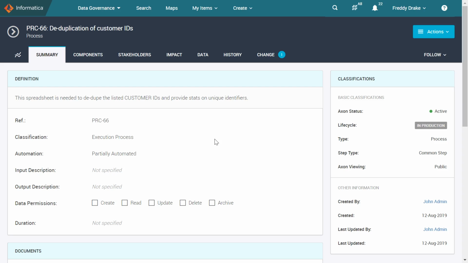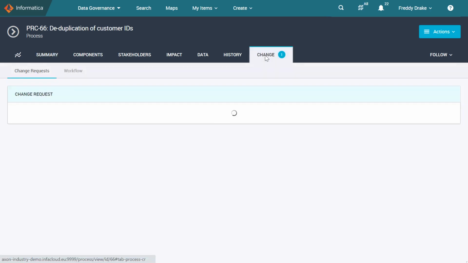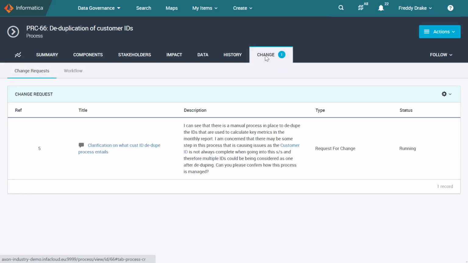So we need to navigate to this process, and to investigate further, we will navigate to the change request that has been raised on this process. Now Freddy will quickly read the description which has been given here to understand why this change request has been raised. And to understand more, he will click on this change request. This will open up the CR.